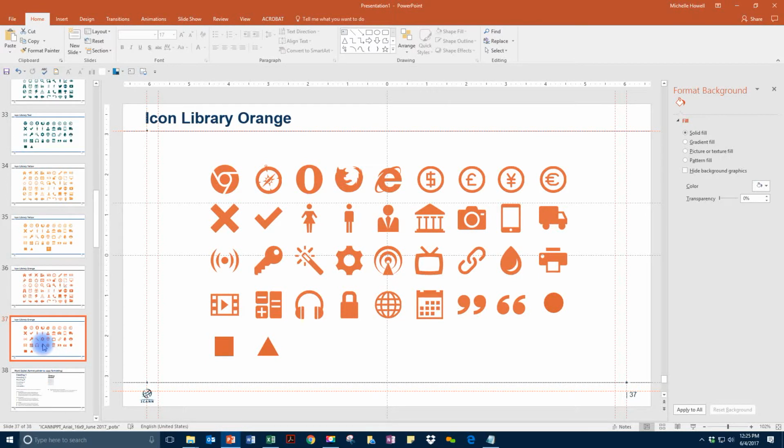And that is it for working with pre-made slides. We will next be going on to working with styles and how to apply styles throughout the document. Thank you.